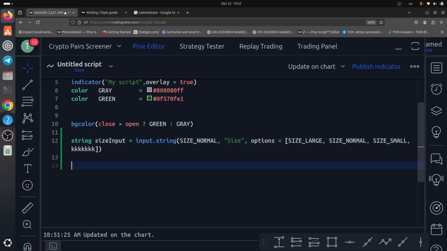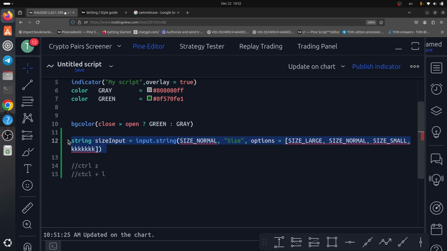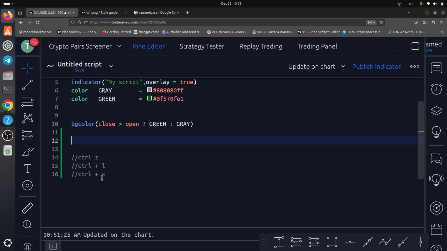Okay, so with Control and Z. If we want to delete a line, we can use Control L. As you see, it selects the whole line. Control plus L. Control and A selects all. If we want to delete and copy, we can use Control plus X. With this, as you see, it deleted and copied.